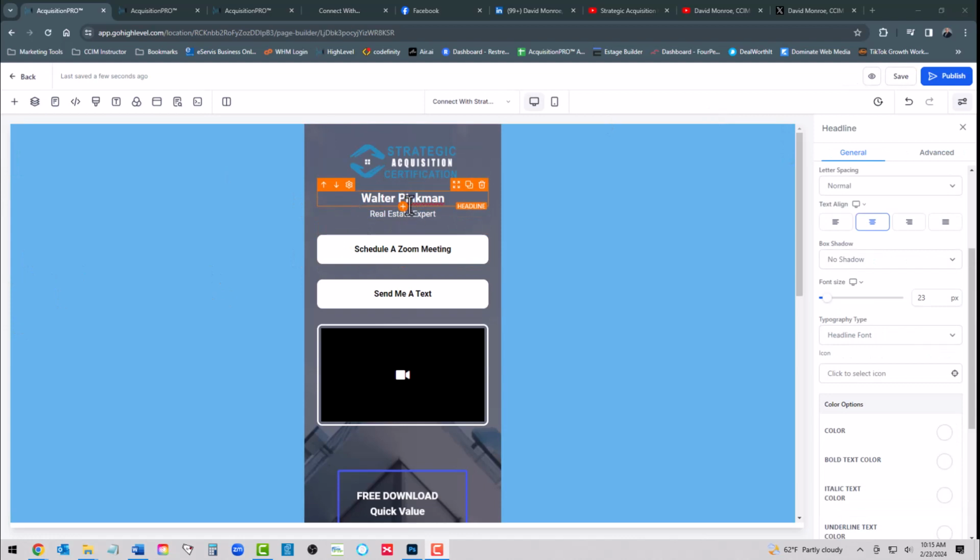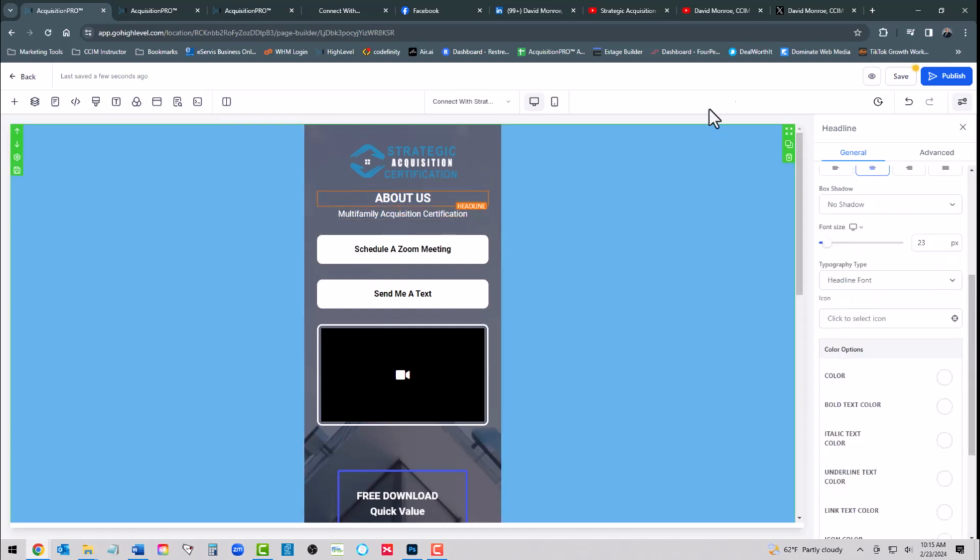So the next thing I want to do is change this name. So I'm just going to double click in here, and I'm going to change it to, for us, it's going to be about us. And then I'm going to change the tagline below it to multifamily acquisition certification, so they know it's for multifamily. Okay. And from this point, I'm going to save, because we save and save often.